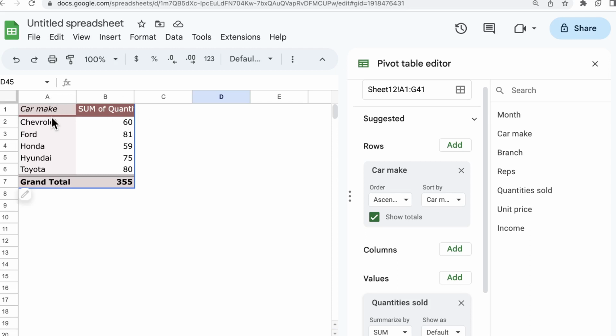Sometimes you can have data that is very, very long, and you can use your eyes to actually get what you want. Here, with my eyes, I can see Ford sold the most because it has 81 units sold. But if it's a very long data, I can't be doing this. So I can use sorting. This is where we do sorting.